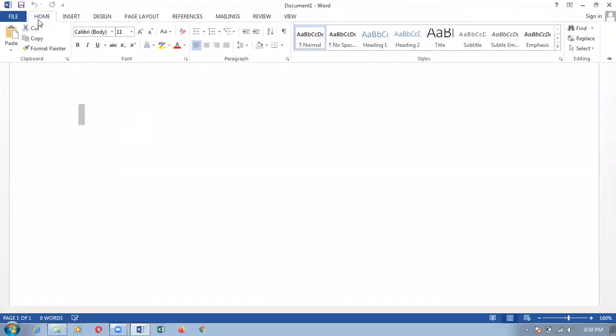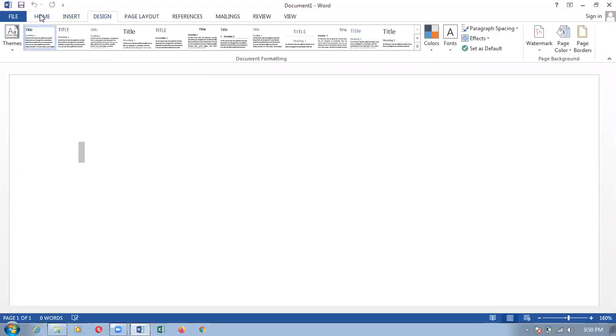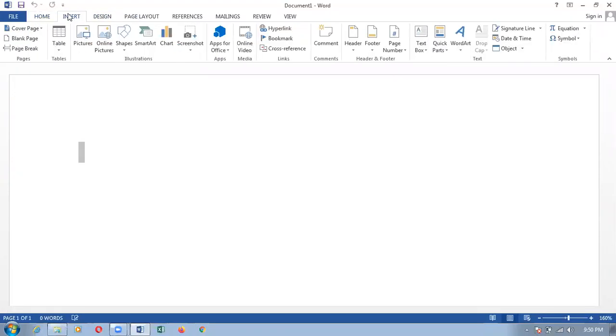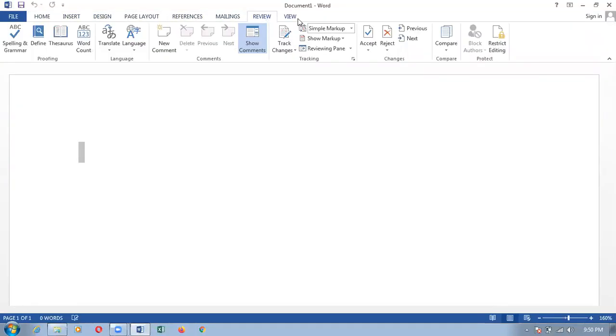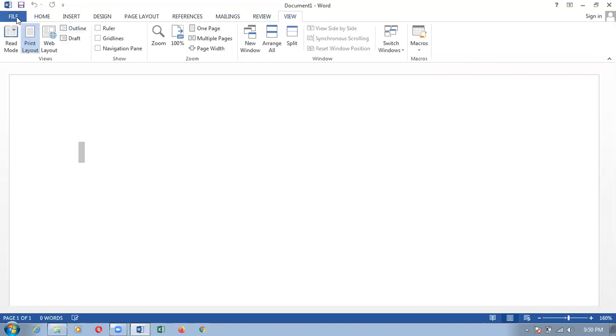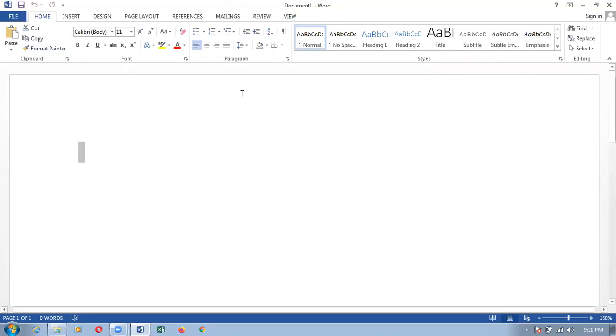and your tab will be available. Or if you want this tab to be static, so that it should not be minimized, you need to press a right click and untick the collapse the ribbon button. After doing this, you will be having the ribbon in front of you, which is having different tabs, by the name of home, insert, design, page layout, references, mailings, review, and view, and including the file as well.